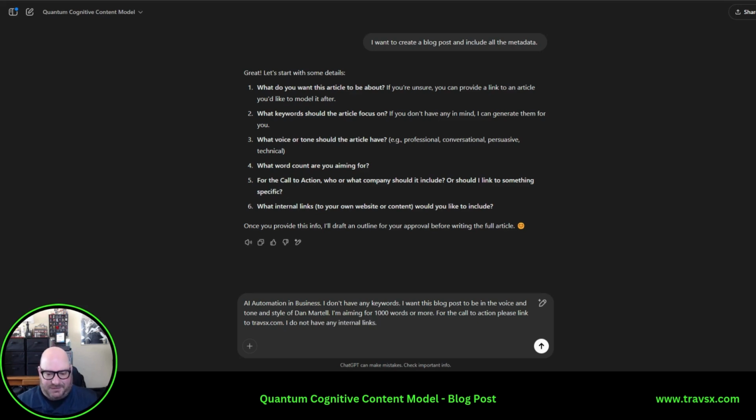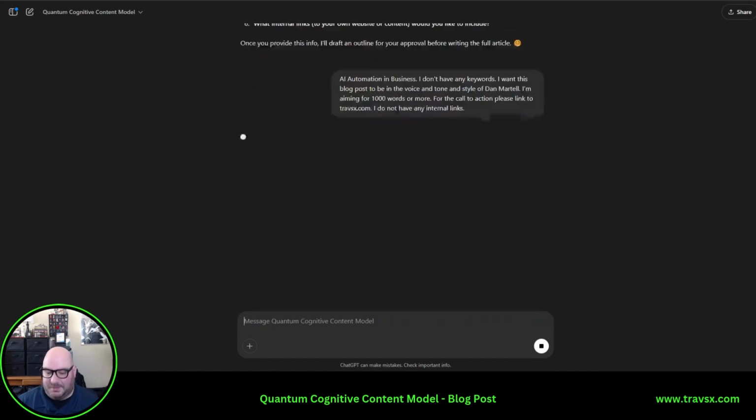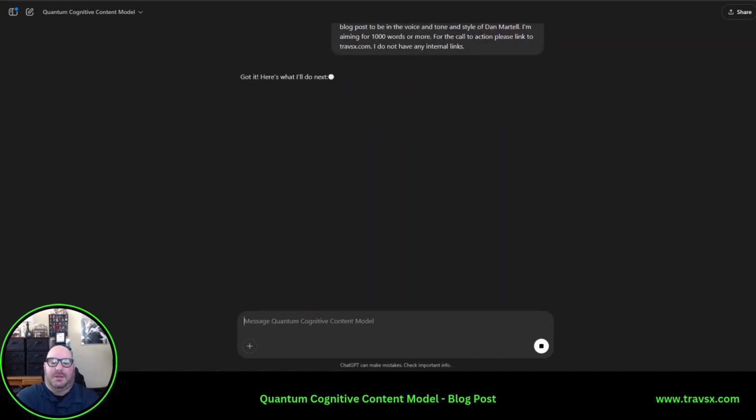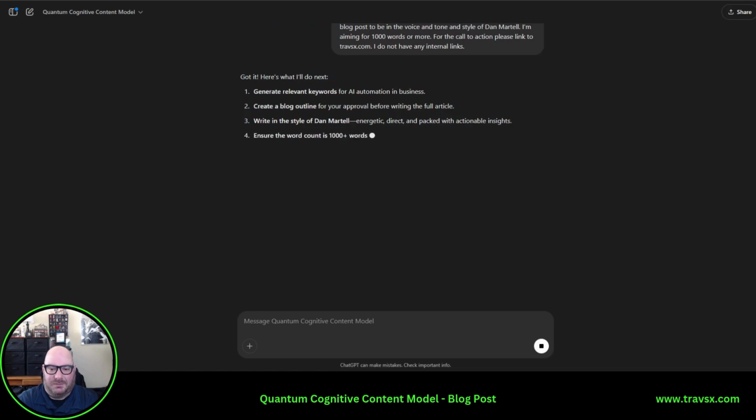So you can see right there, it's separating itself from regular ChatGPT. It wants those internal links to help you link to your pillar pages on your website to ultimately help with your organic Google rankings for those pages. So, all right, we submit this. And within seconds, got it. Here's what I'll do next. Generate relevant keywords.